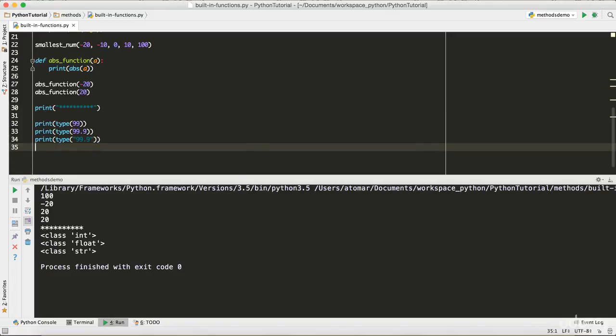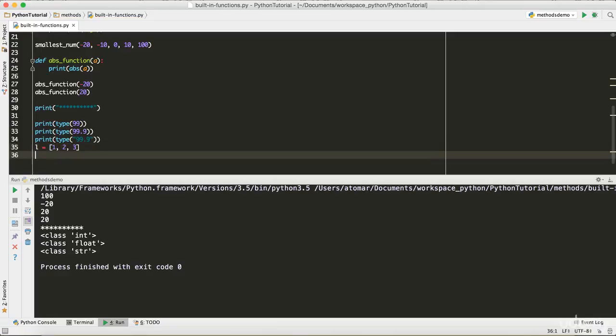I can similarly define a list, and maybe I can say 1, 2, 3, and I can print the type of my list. As soon as I run the code, it's going to say the type is list. Similarly, we can find the type of pretty much any data type.